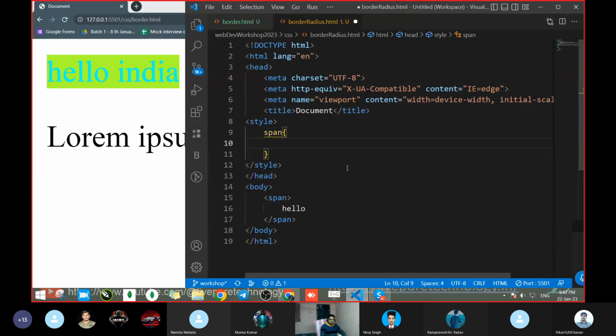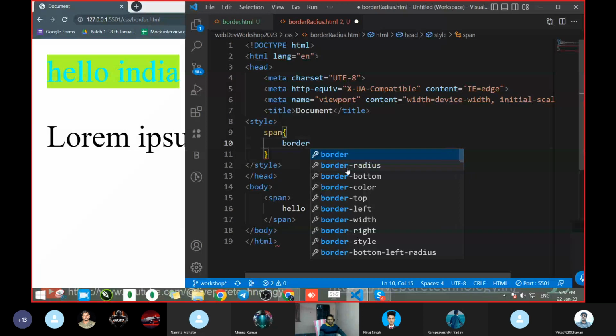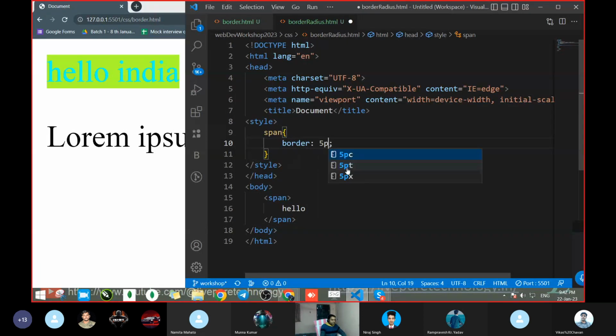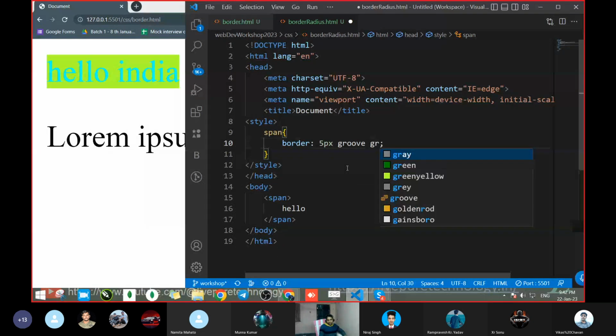Span. And on this, I want to create a border. For the border, I will give 5 pixel. Okay, I will take another border style that is groove, which will look like a 3D type. And after that, we will go with some color.